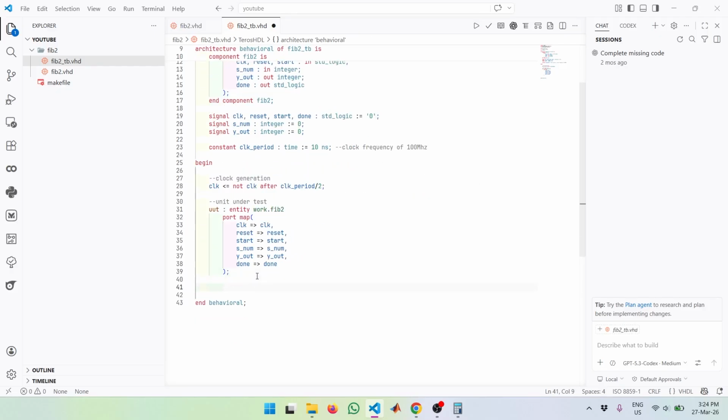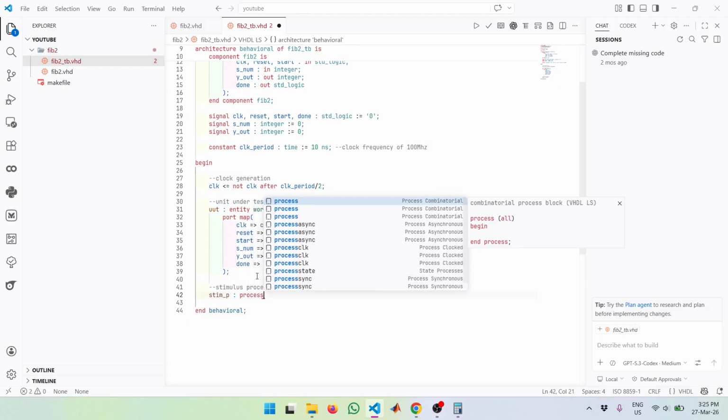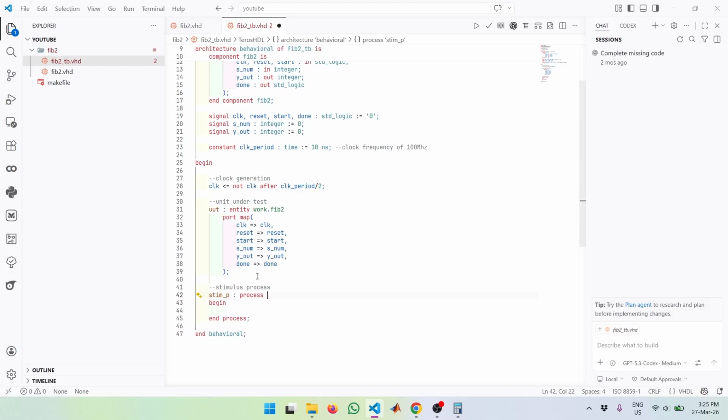Now you have to make the simulation of these things. This is also a process. We don't need any sensitivity list. The wait at the last part of this process means we're stopping the simulation after the code has reached here.